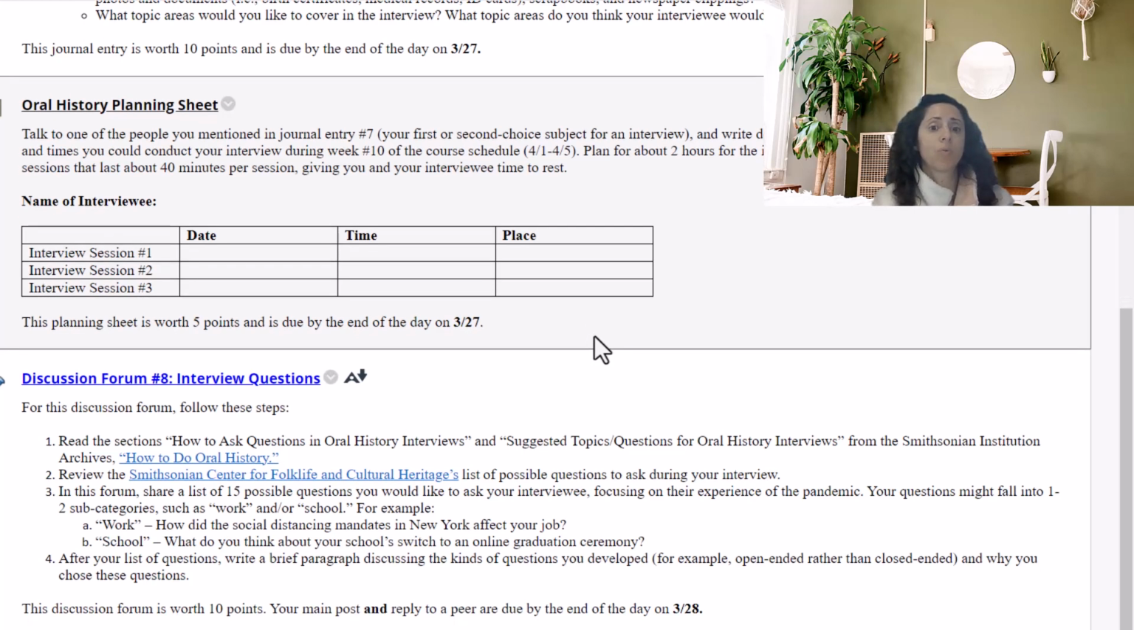Lastly, there is discussion forum number 8, the interview questions. For this forum, follow these steps. Step 1, read the sections, how to ask questions in oral history interviews, and suggested topics, questions for oral history interviews from the Smithsonian Institution Archives, How to Do Oral History. Step 2, review the Smithsonian Center for Folklife and Cultural Heritage's list of possible questions to ask during your interview. These questions could be icebreaker questions before you get into the serious part of your interview, which should focus on your subject's experience of the pandemic.